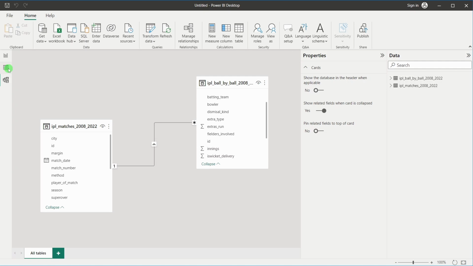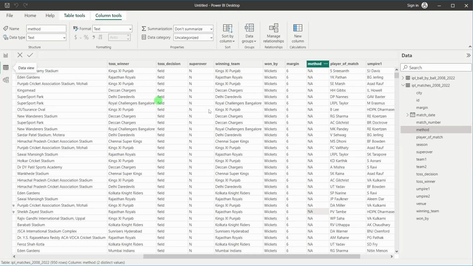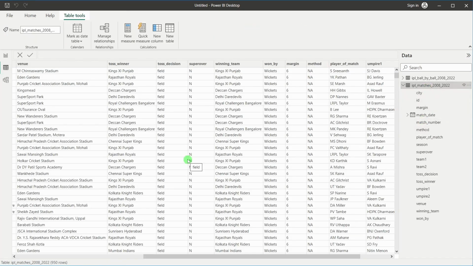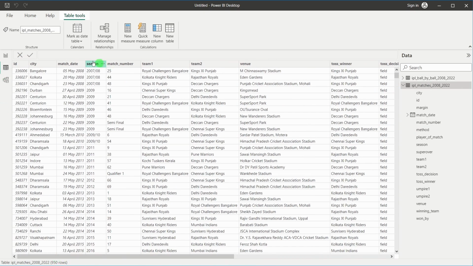But before doing the data cleaning, we will go into data view and I will give you a quick walkthrough of our data, what data we have here. So we are right now in data view, and first we will see the matches data, right? So IPL matches data. Each ID here represents each match, a unique match. The city represents where that particular match has been played. Date represents on what date it has been played. Season represents which season that particular match belongs to.